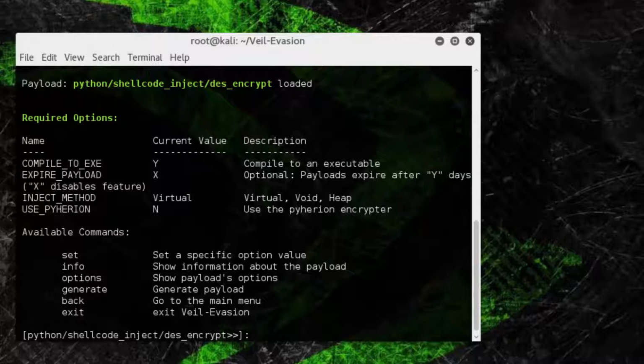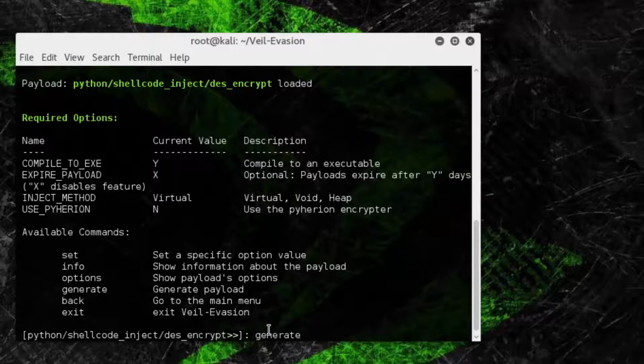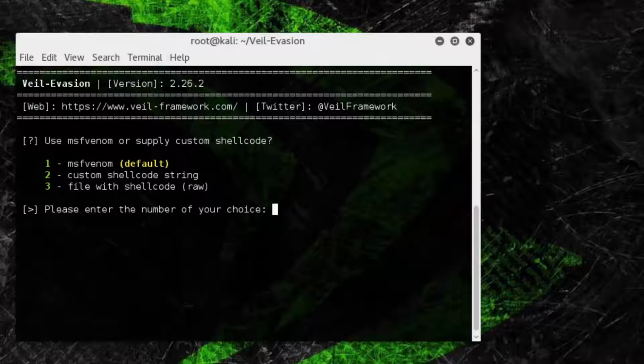At the following screen, you're given a number of options for customization. Here we'll simply type the word generate and then hit the Enter key. At the next screen, you're given 3 options of how to generate the actual computer code for the end product. The last 2 options are for customized malware. Option 1, MSF Venom, is the default. Enter 1 at the prompt and then hit Enter.